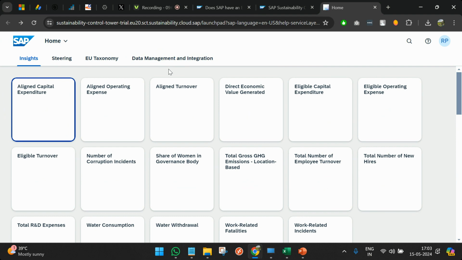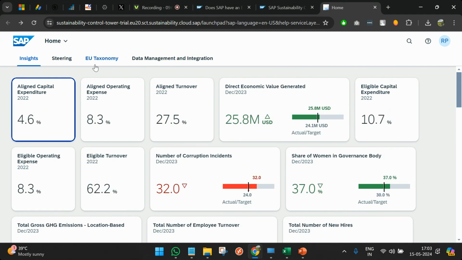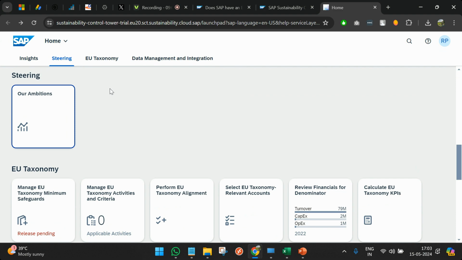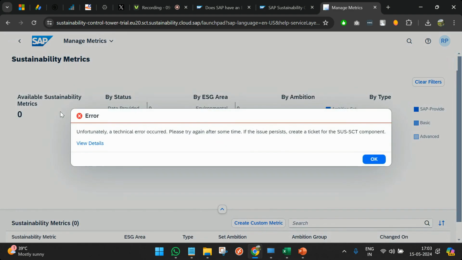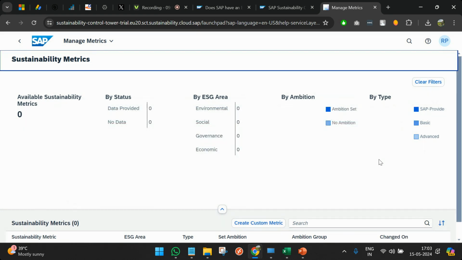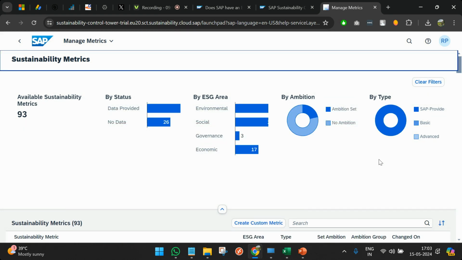Fine. So I'm coming back to the dashboard. I have seen the insights, I have seen the ambitions, and now I will go to data management and integration. This is the platform where things are set up, where your ESG, environmental, social, governance parameters come in, and data is integrated. Whatever ambitions you have created, whether ambitions are set or no ambition is set, what type of data is coming. Some data is coming from SAP, some data might be coming from non-SAP systems. If you are using an Excel to gather some data, those can be uploaded.